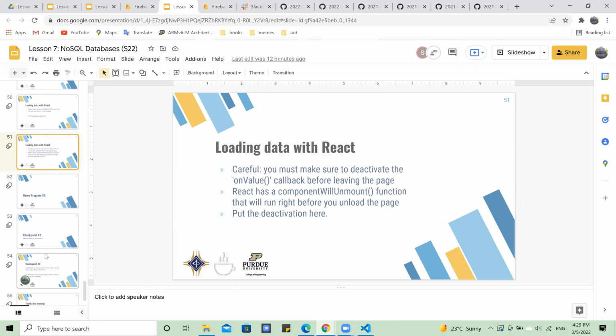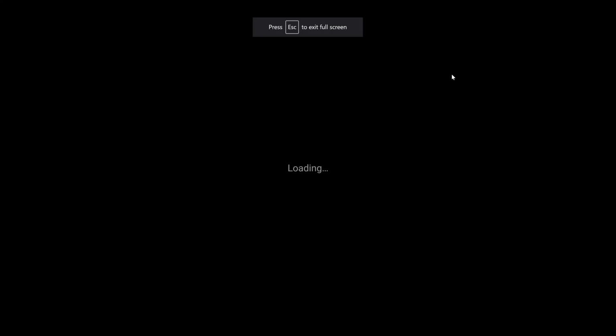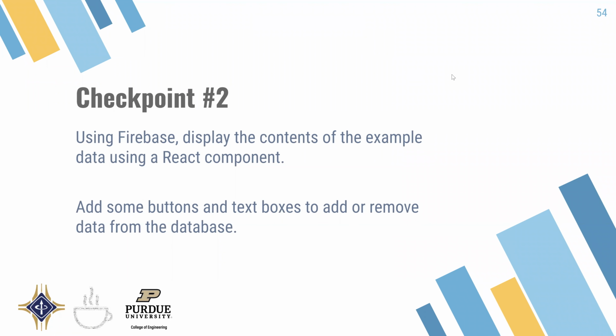We can move on to the checkpoint for today's project. So we basically want you to use Firebase and use JavaScript to display the contents of the example data using a React component. So the stuff in the data.json file. So we want you to add a bunch of buttons and text boxes to display the example data, and the buttons should have functionality to be able to add or remove data from the example data. So yeah, that's basically a checkpoint right there.